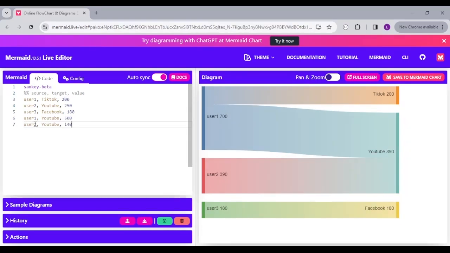I now added another one for user two. User two still does YouTube. YouTube has increased by 140. And then we have user two doing YouTube also. Now YouTube is for two users. You can see the diagram shows that two users now use YouTube.